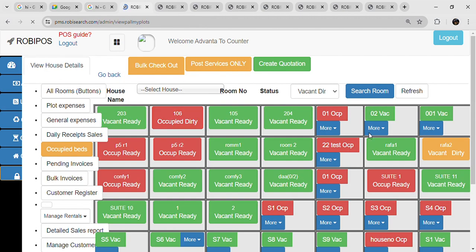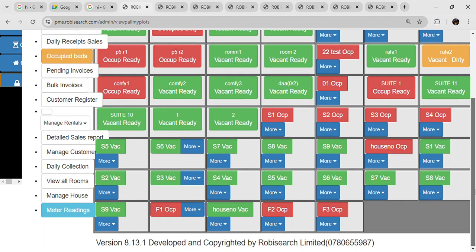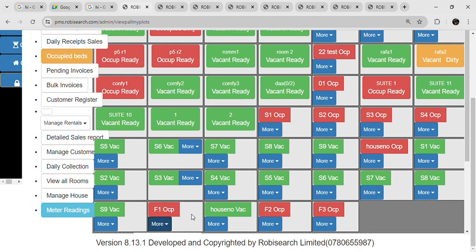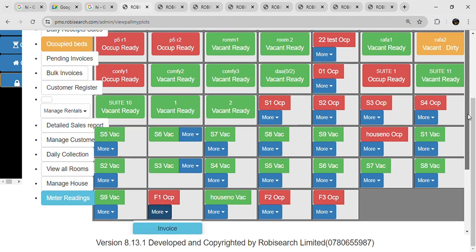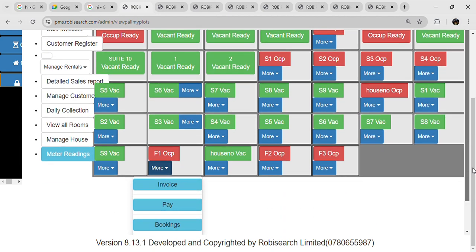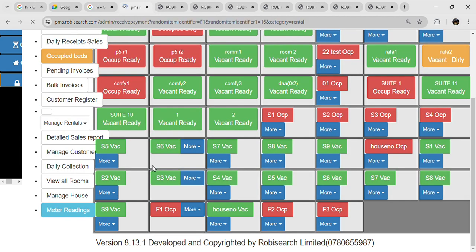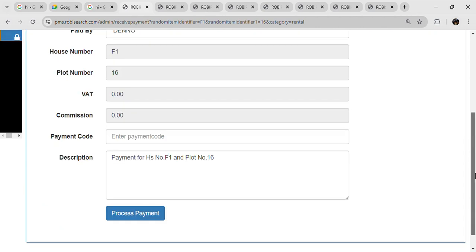And how do you receive the payment in the system? Another tutorial is how to receive the payment. You just come here at the more button, you pay. At the pay, you will now be able to enter the amount that Deno has paid.